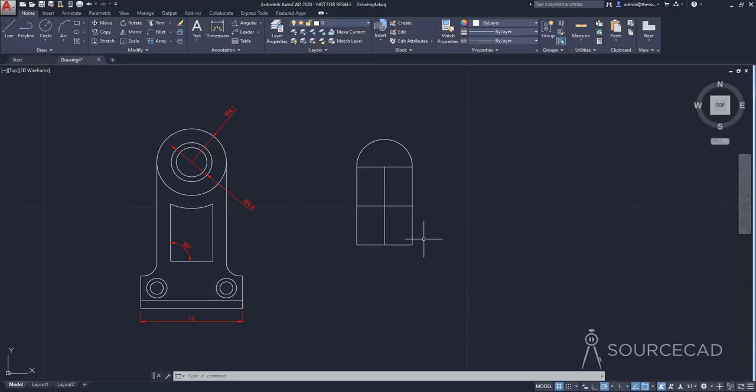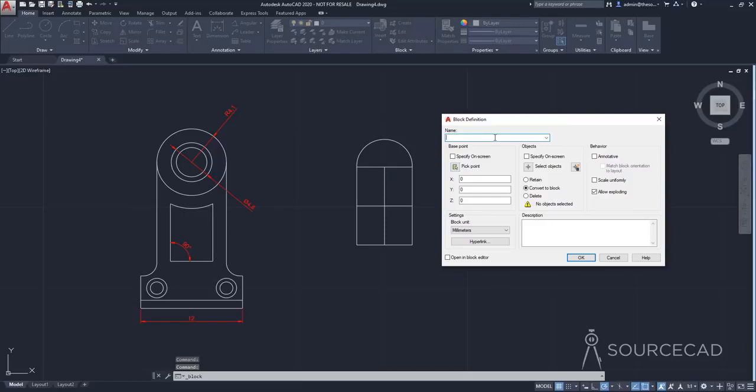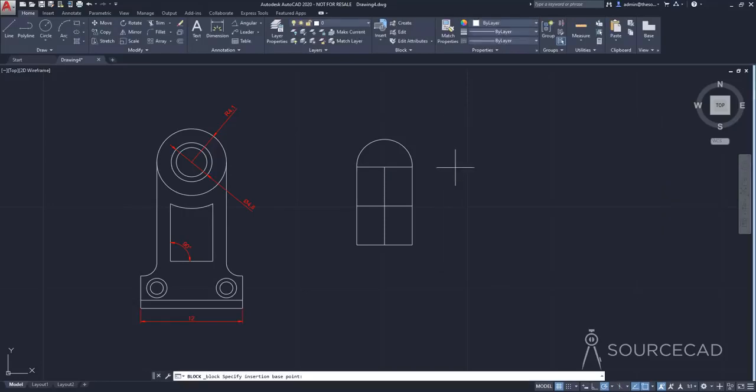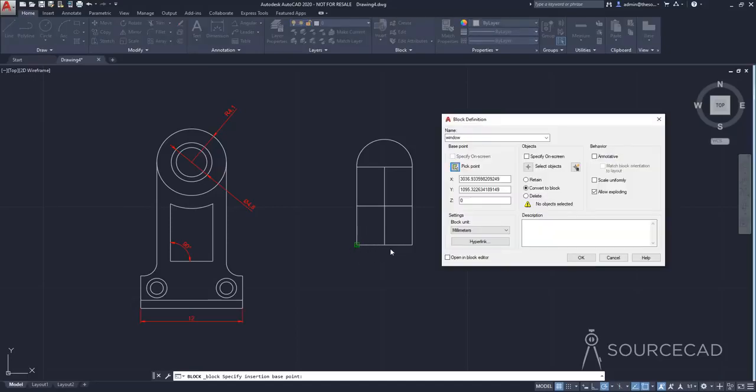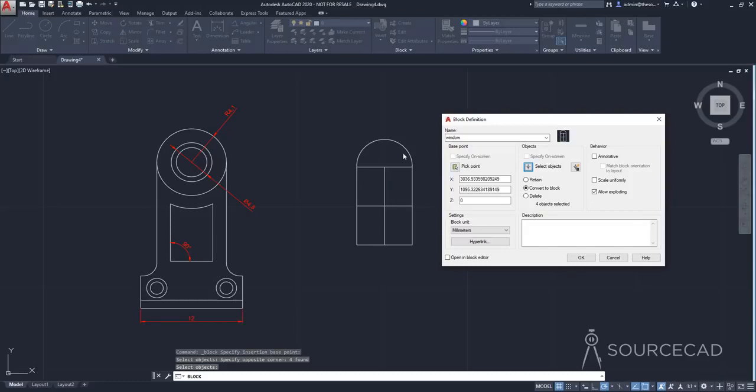called block. Now to convert it into a symbol, I'll go to create block on the block panel. I'll give it a name. So let's call it window. Now we need to specify some parameters like pick point. Select this and specify a point that will be the base point or the pick point of this symbol or the block. Now select objects, click on this box and select all the objects and press enter.